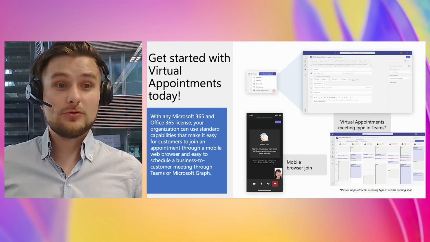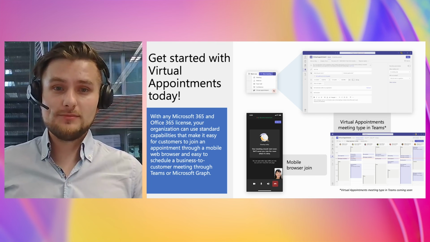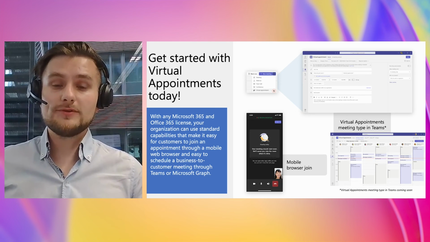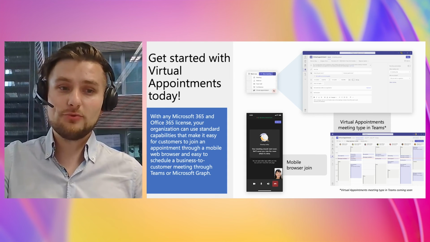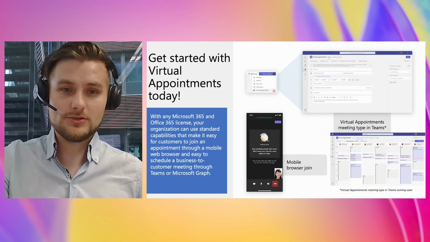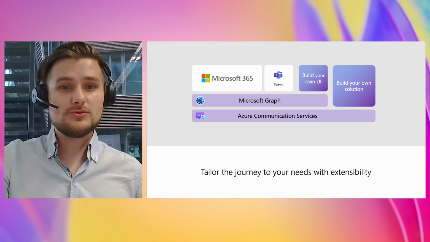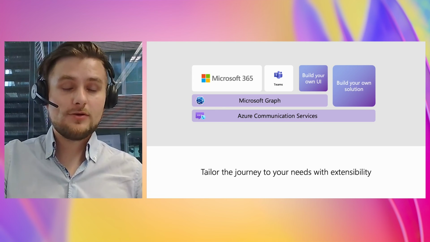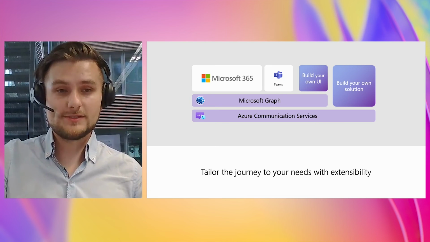And with that, let's take a look at what we have seen today. We have scheduled a virtual appointment in Microsoft Teams, and we are able to see upcoming virtual appointments. We have also provided an out-of-the-box virtual appointment experience for the customers to join without the need to download an additional application. We have also seen extensibility options that help you build your own user interface or build your own solution on top of Microsoft Graph or Azure Communication Services.